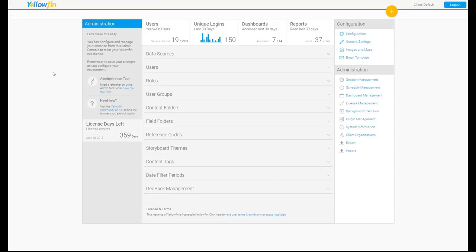If you've never visited the admin console, I highly encourage you to click the take the tour now link, and it will direct you to a storyboard where you can get more information on the admin console. As always, if you need any help, please visit the Yellowfin community or the wiki to find the answers that you're looking for.